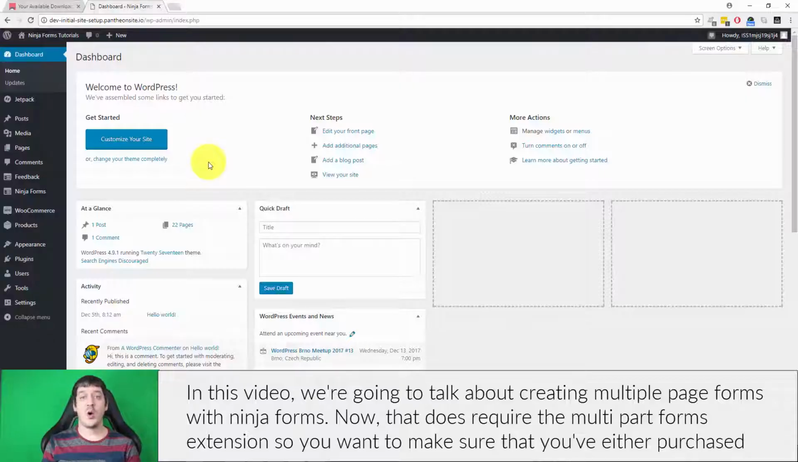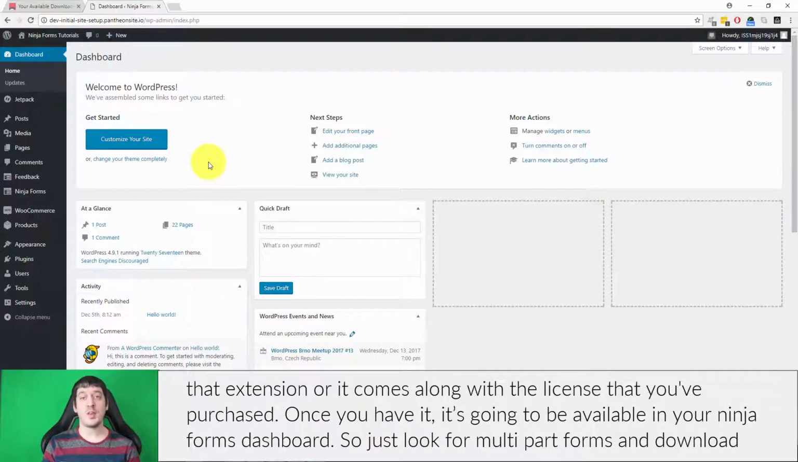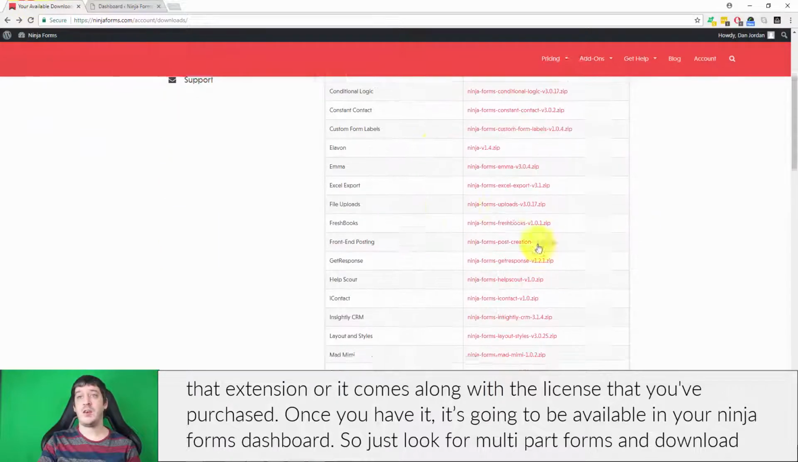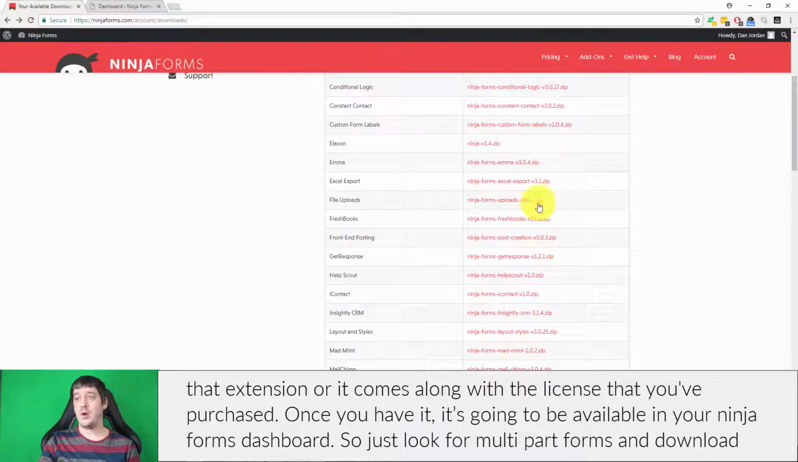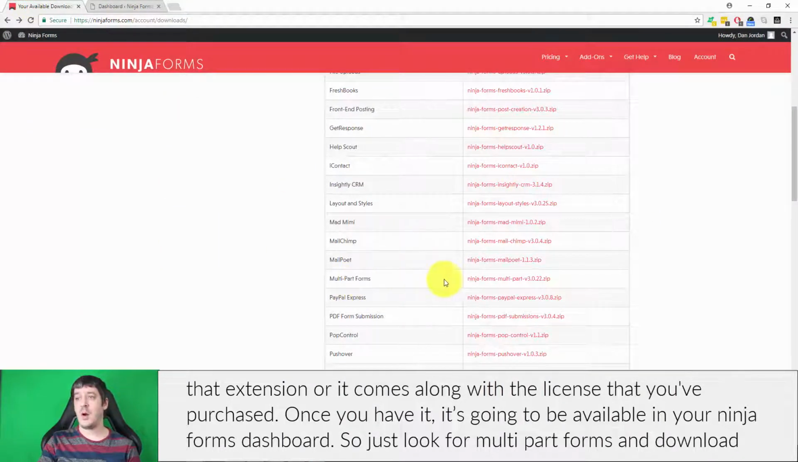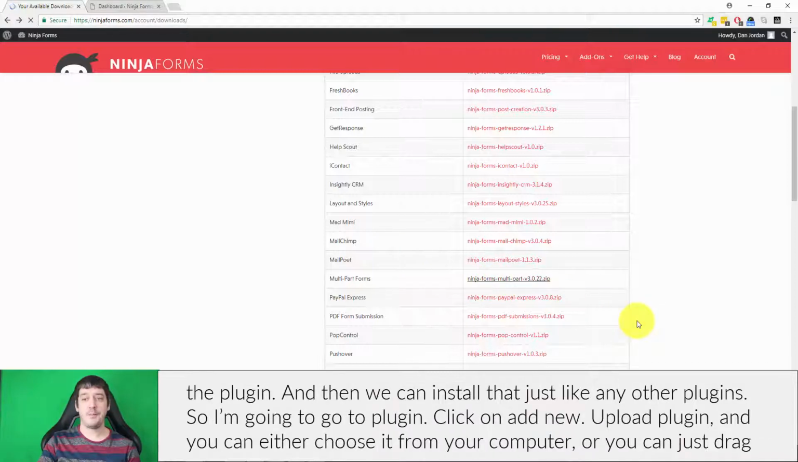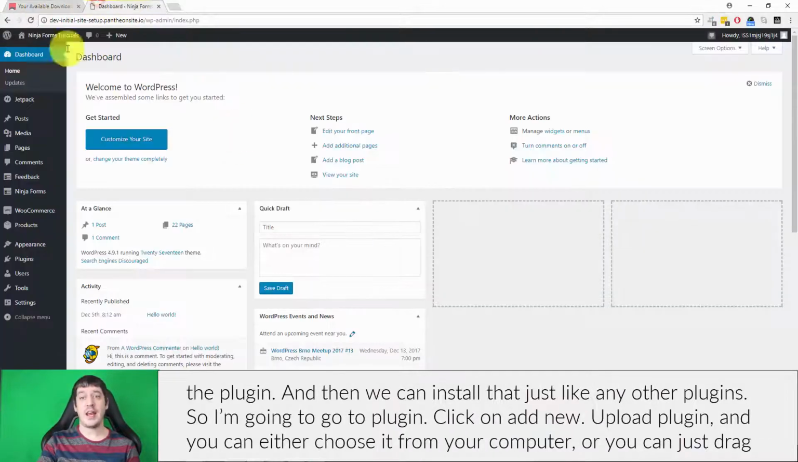In this video, we're going to talk about creating multiple page forms with Ninja Forms. Now that does require the multi-part forms extension, so you want to make sure that you've either purchased that extension or it comes along with the license that you've purchased. Once you have it, it's going to be available in your Ninja Forms dashboard. So just look for multi-part forms and download the plugin. And then we can install that just like any other plugin.